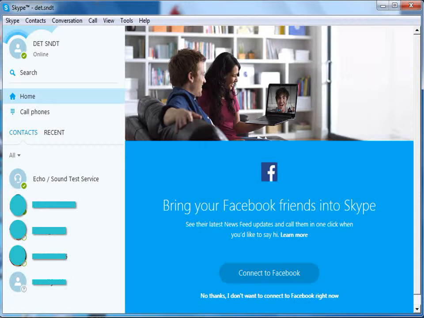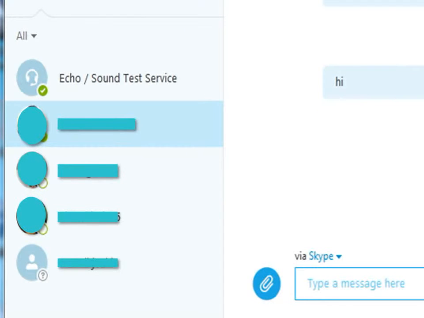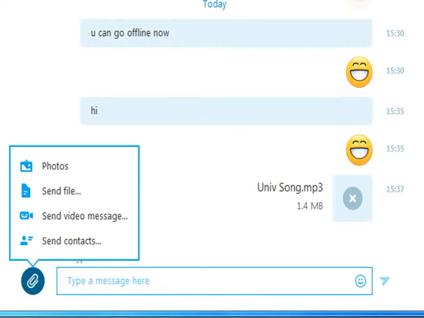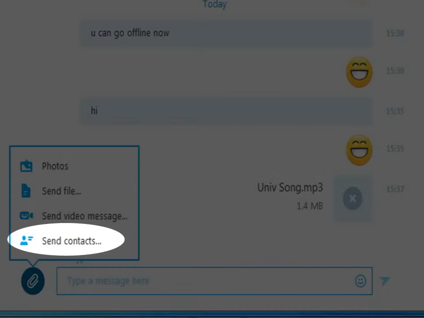Let us see how to send contacts to other contacts in your list. Let us see how to do this. Click on a contact. Click on the UPIN option. Here you have an option of sending contacts. Click on it.